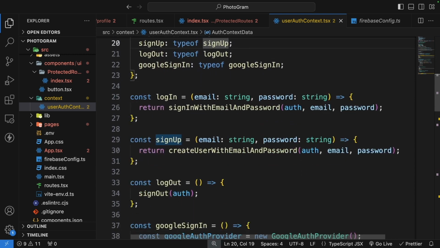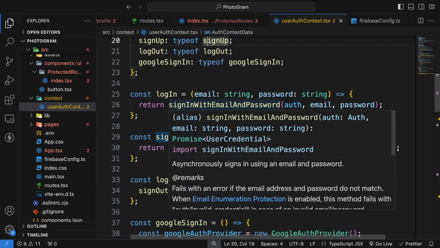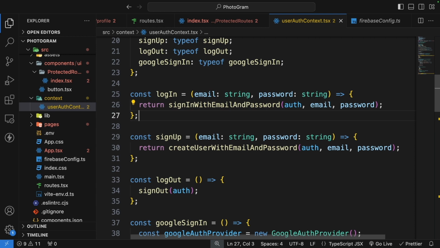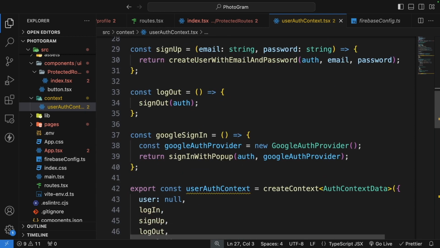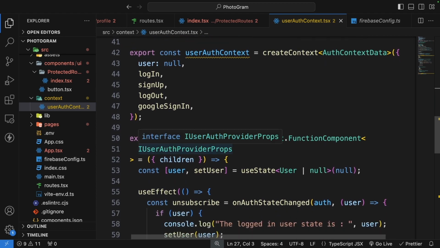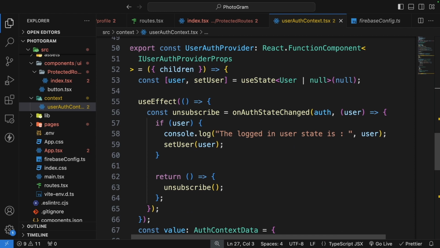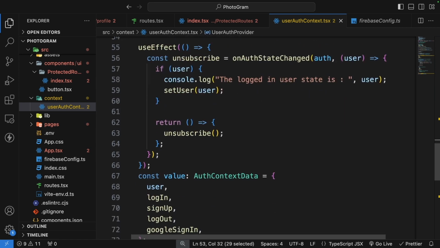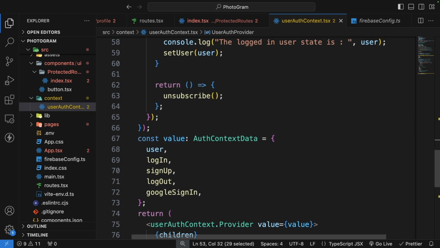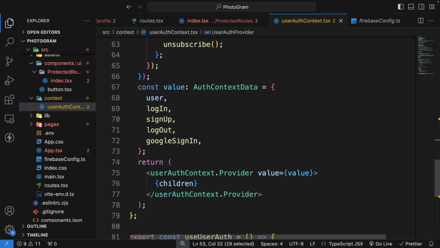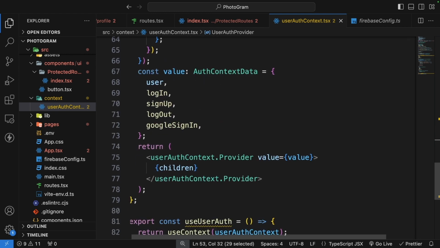So we define all the functions, and they will return the functions which are from Firebase, like sign in with email password, create user with email password, logout, or sign up with Google. Once we have that, we created the auth provider, which will accept the children as a prop. And then we also have a use effect, which is going to listen on the auth state change and give us the logged in user information, which we store in our state variable. Once we have all this, we provide the values, which is of type auth context data, and we provide the values to the children.